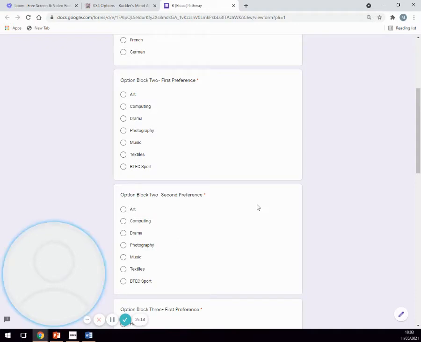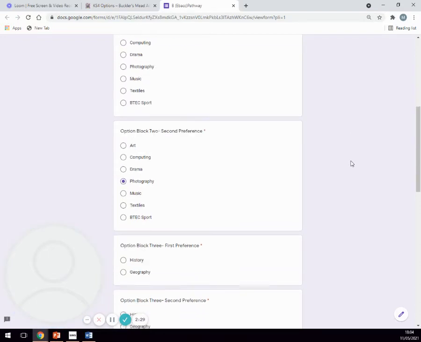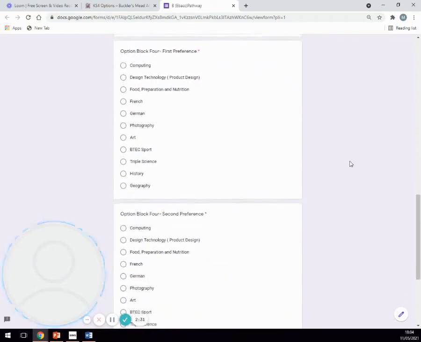So for instance, in option block 2, I may want to do art, and then as a second preference, after I've read into it and thought about it carefully, I might want to do photography instead. So I would select those two, and those would be my first and second preference in option block 2. Now I'm going to just talk through option block 4 because this will be the same process.